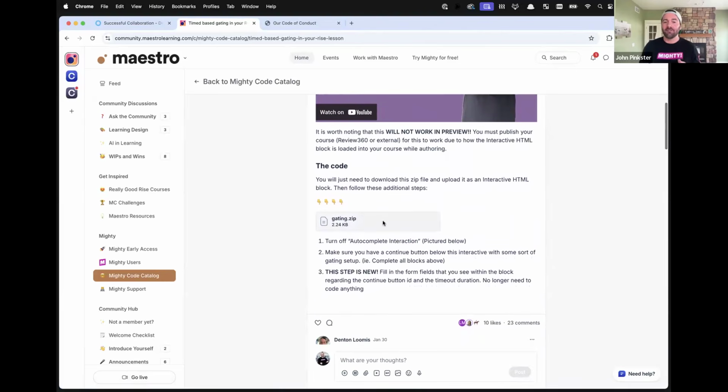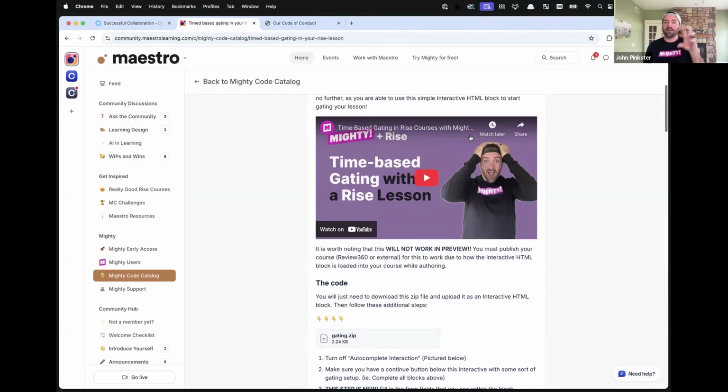What I'm doing is I'm leveraging an interactive HTML block, and in that block is a configuration where you set up how much time that lesson should take before that block gets completed. So you want to make sure to turn off the autocomplete feature. And then you'll also want to make sure that at the end of your lesson, there is a continue button, which requires either all the blocks above to be completed, or truthfully, you could just stick this one interactive right above it. So I walk through all of that in this video.